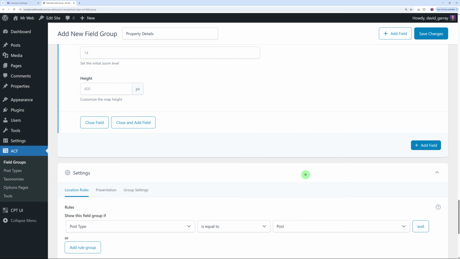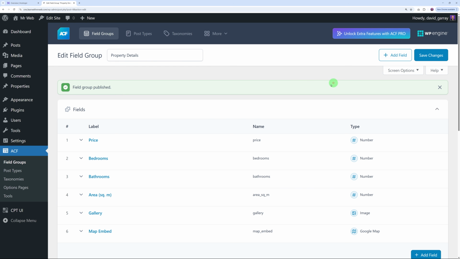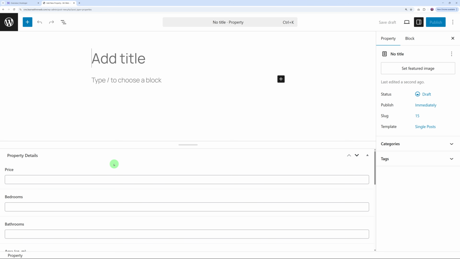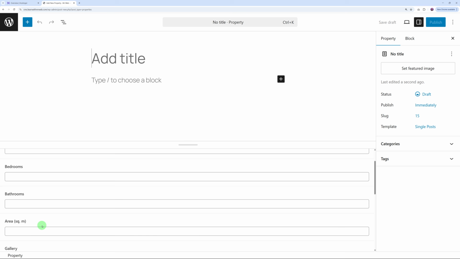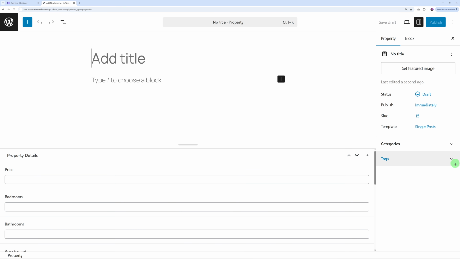So I think we have all our fields, and now we need to set this to our properties here. Obviously, so post type is equal to, and I'm going to say property, save changes. Very good. So if we go back to properties, add a new one, and as you can see, we do have the price, bedroom, bathroom, area, gallery, etc., etc. And by the side, we have categories and tags as well.